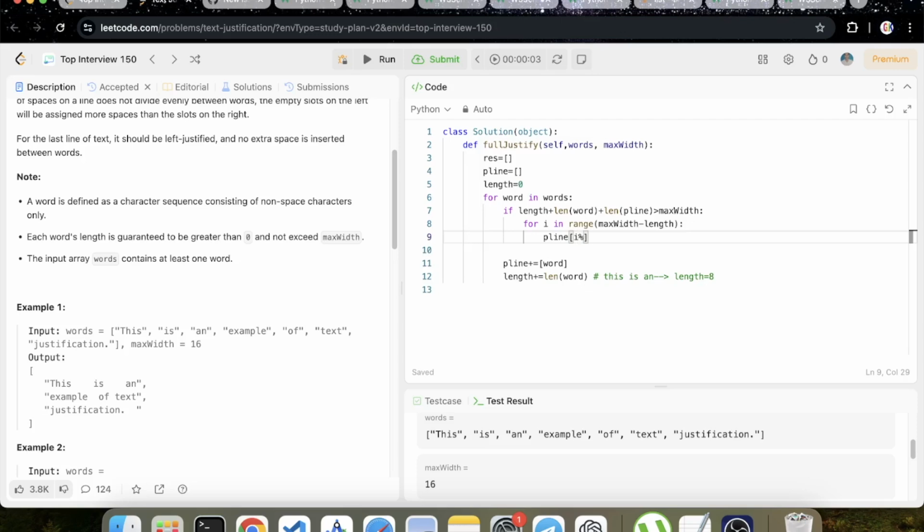So i modulo, there are 2 positions, that means length of p line minus 1. If there are 3 words inside this p line, the present line, then there will be 2 positions for a space. So we will take modulo by 2. But if there is only one word, then this will become 0. I can't take modulo by 0. So here I will take or 1. This will be the case for if there is only one word inside this present line. Okay.